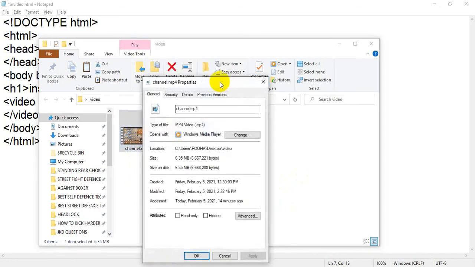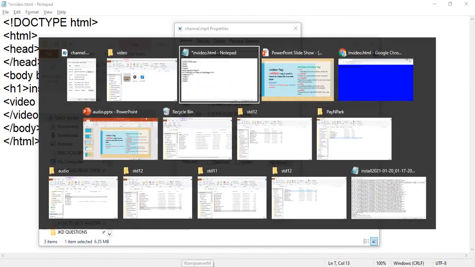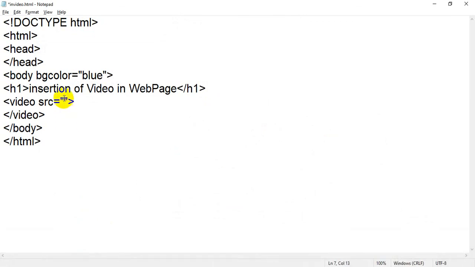When you click on Properties, you will get this properties window, channel.mp4 properties. Inside it we are very interested in the location of that particular file. This is my Location heading; on the left hand side you get the heading and on the right hand side you get the location. Just select the full location, the full path, and press Ctrl C to copy it. So I have copied, and now I am going to paste it inside the src. I have pressed Ctrl V.